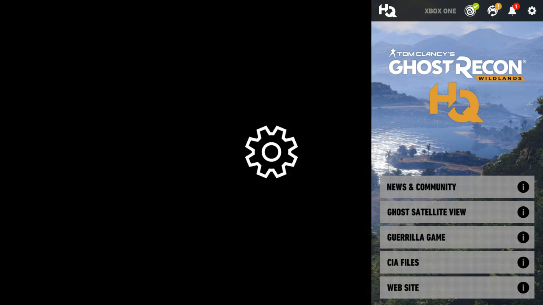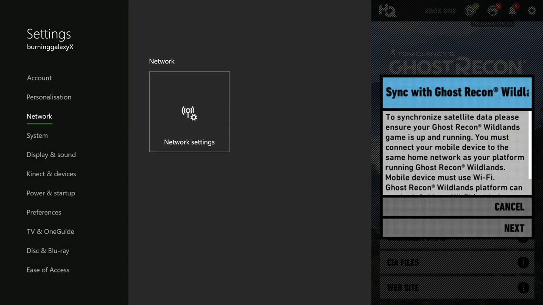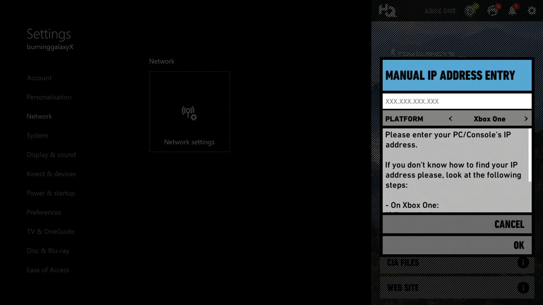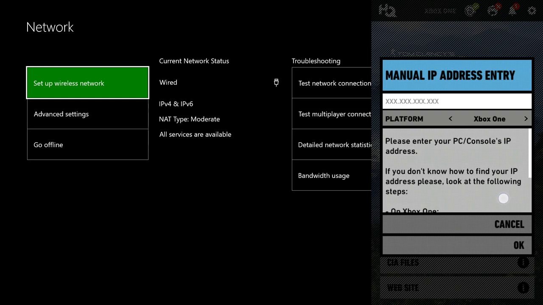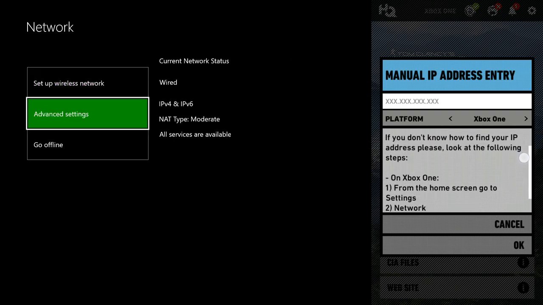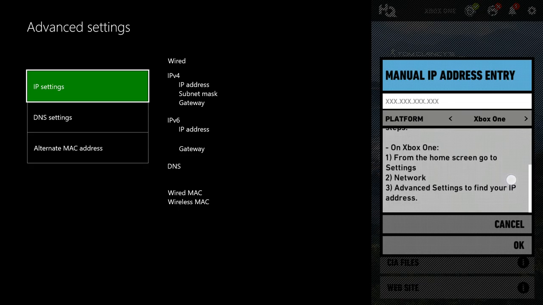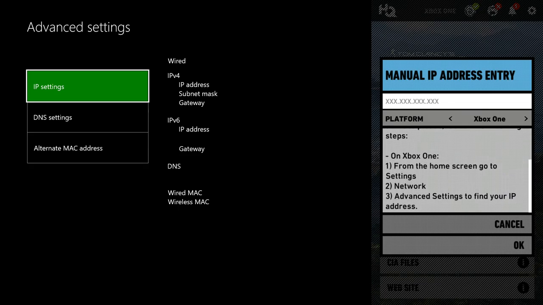So yeah, this is the app, as I said. Let's first sync it up with our Xbox. Oh, first log in of course. Use your, well for me the Xbox account, but if you're using PlayStation you're going for PlayStation. If you're using PC, obviously go for Steam. So what you want to do is go to settings, network settings, because it's asking for your IP address. Go to advanced settings, and right there it will give you your IP address.